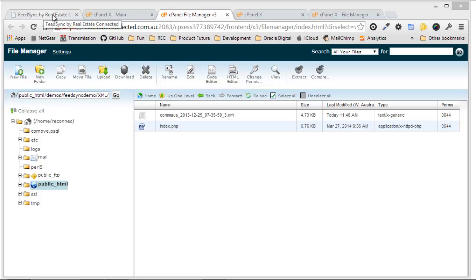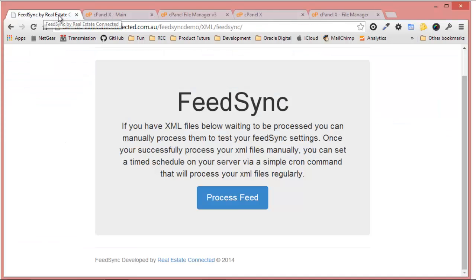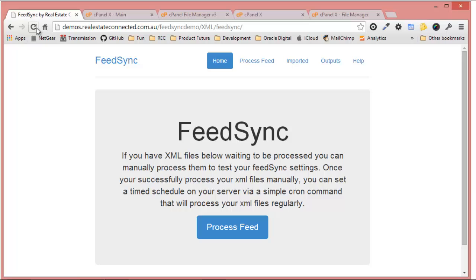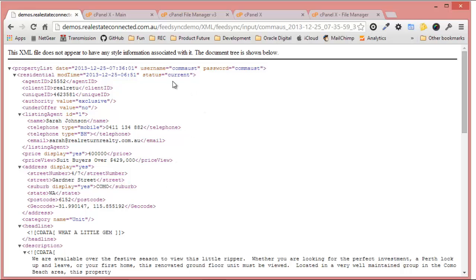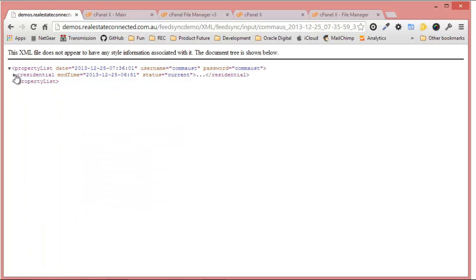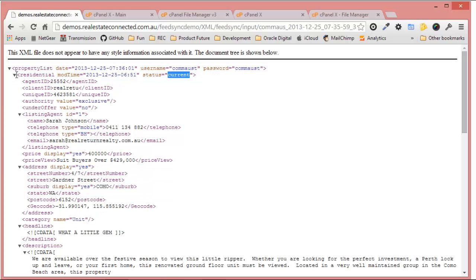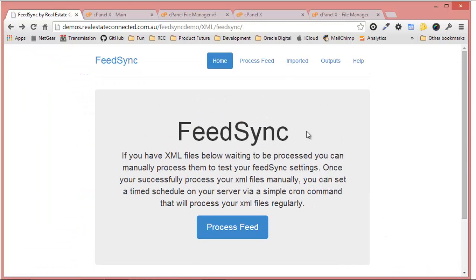Actually, we can do that straight from the Chrome browser. We jump back to FeedSync and reload the page. You should see that there's one file ready for processing, and if you click that, you'll be able to browse that XML file. If you've looked at any XML files, this is pretty standard. There's a residential property element, and the status is current, and there is only one file in here at the moment. That's fine. So I'll go back and let's take a look.